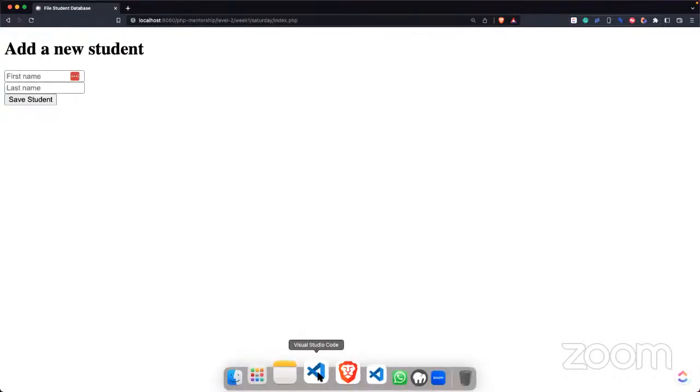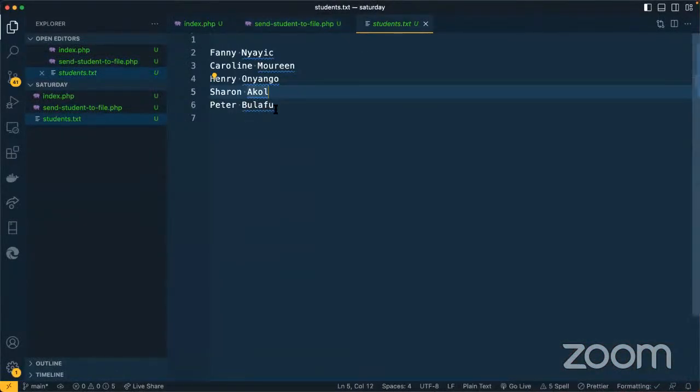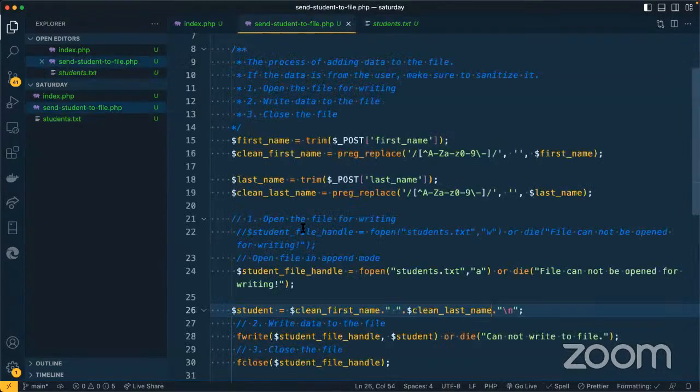Let me go now to the file. We see. Are you seeing that? Special characters have been removed by PHP. So why do you do that? To avoid things like SQL injection. If you are using a database like MySQL, Postgres, and you allow code to be saved unintentionally, that means people are going to hack your system. So we want to do the cleaning before anything.